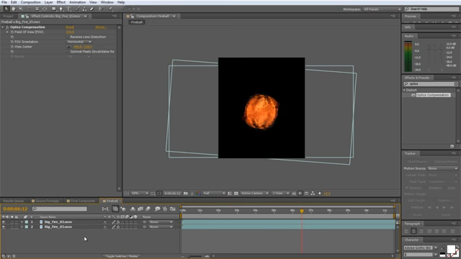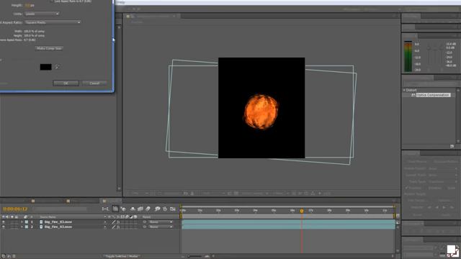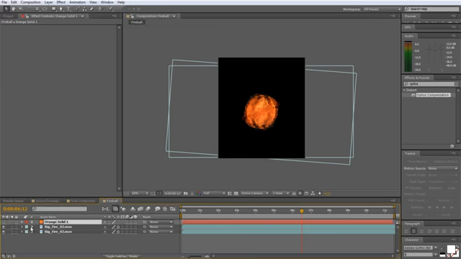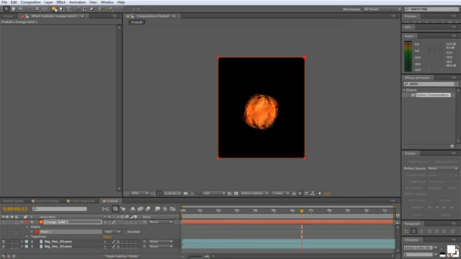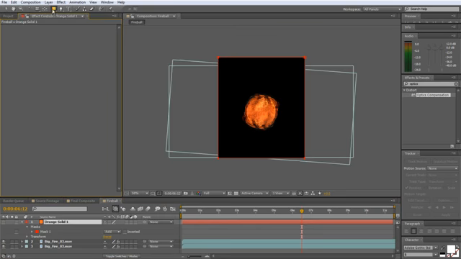But we need to make the edges more concrete. So let's make a new solid by hitting Control Y, or going up to Layer, New, Solid. Let's sample this fire. We just want like an orangish color, something like that. Go ahead and make comp size and turn it off. Make sure you're selecting it, and then go to the rectangle tool and hold down. There we go. Again, apologies for my mouse. I'll delete this other mask.